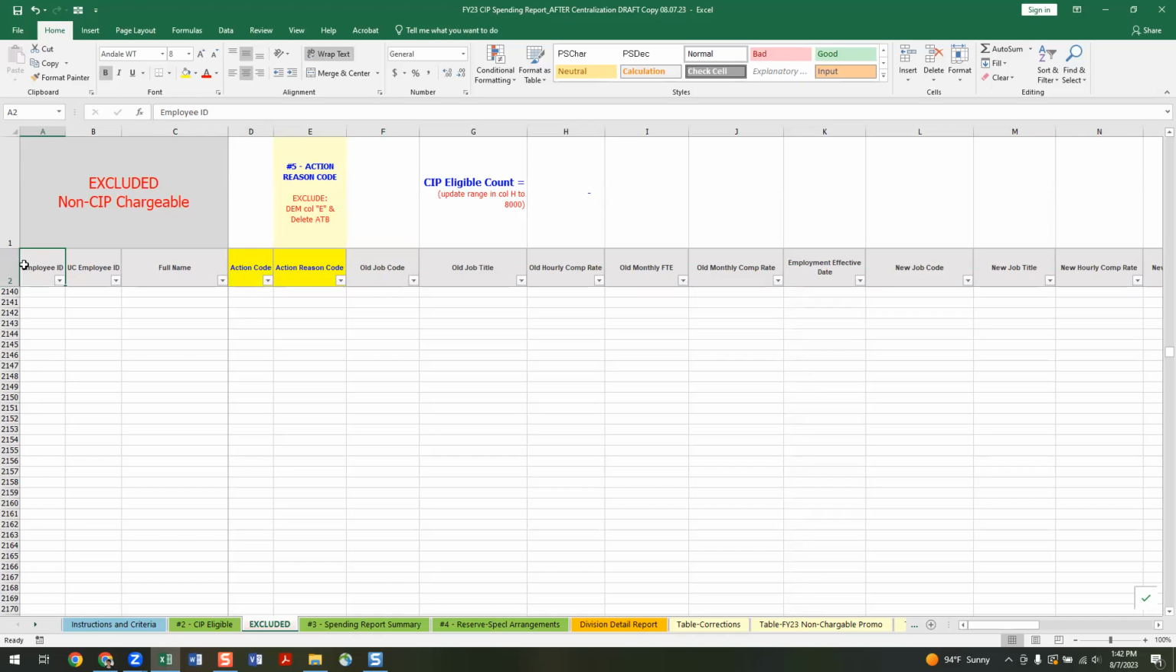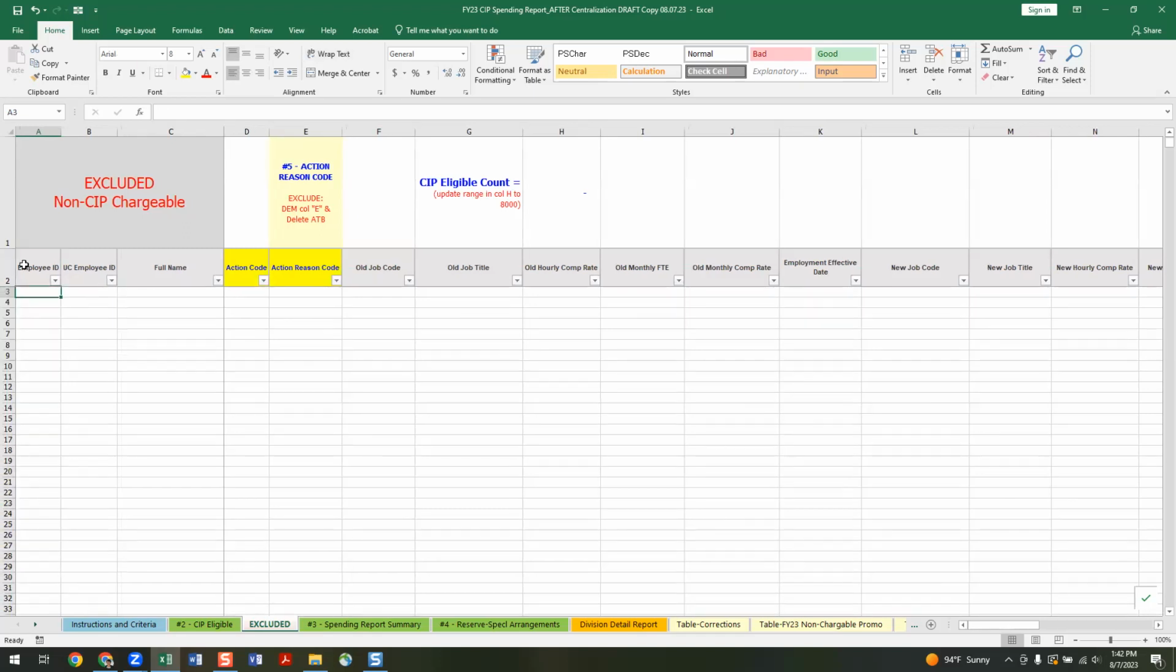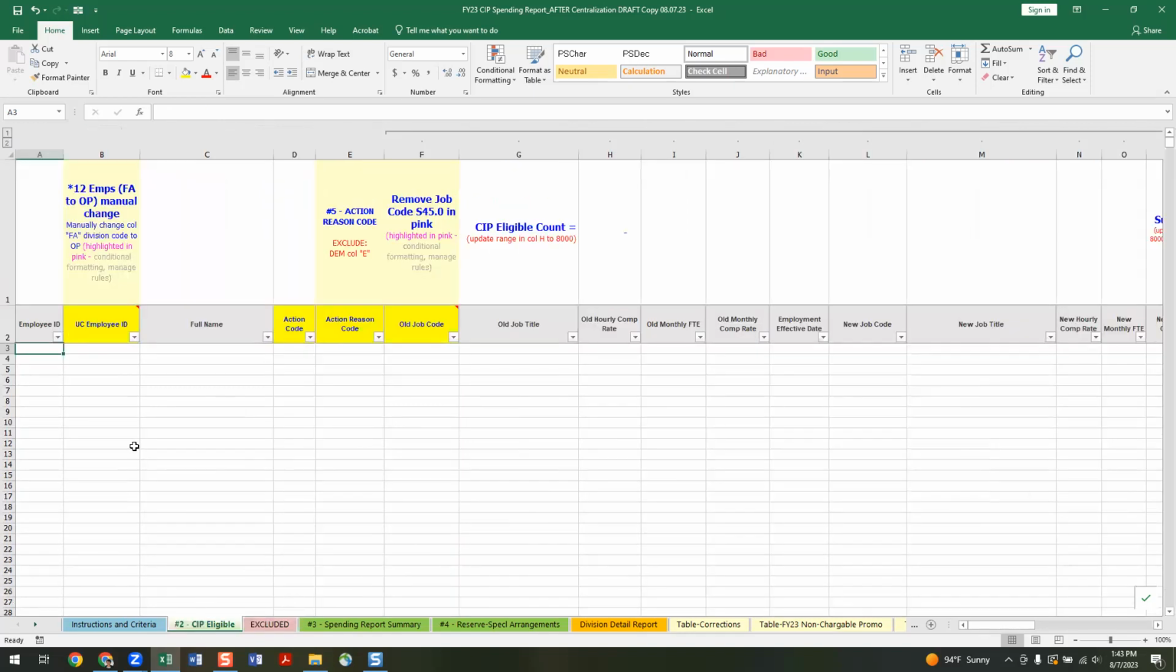And then, again, go back to A3. Okay. So now we have everything prepared to start bringing the data over. So I'm going to hit save. This is probably a good save point.